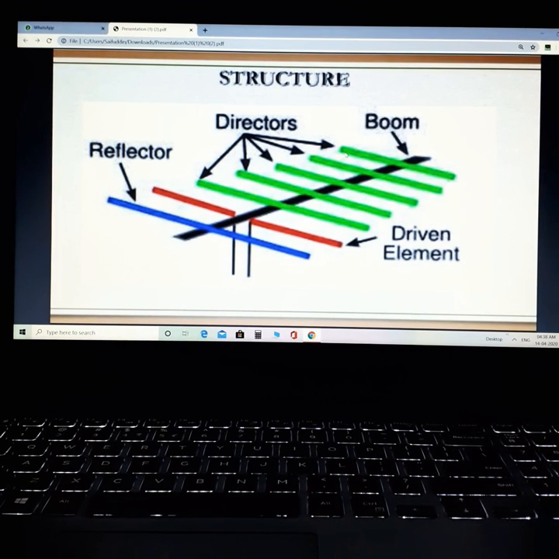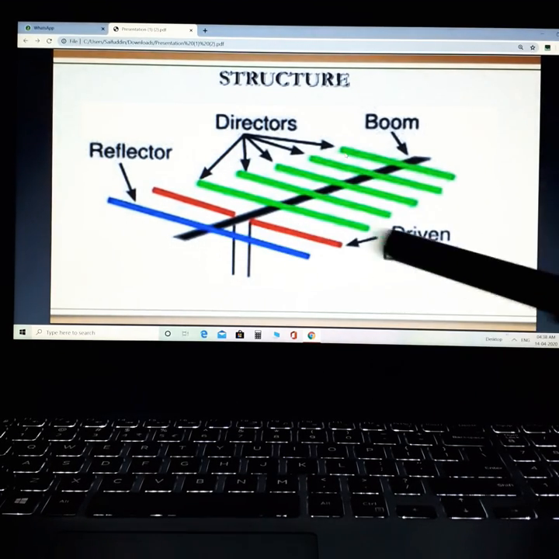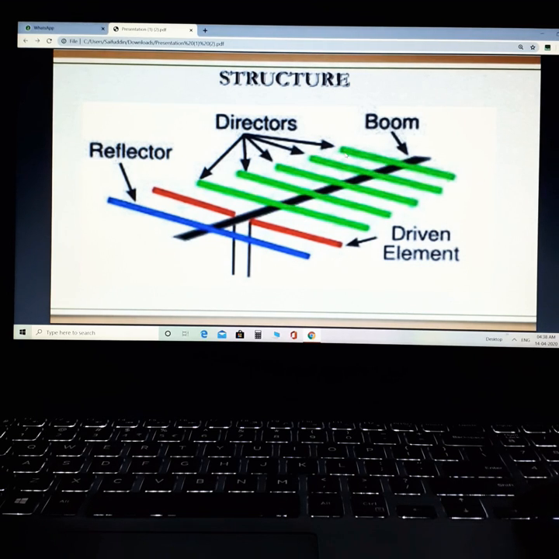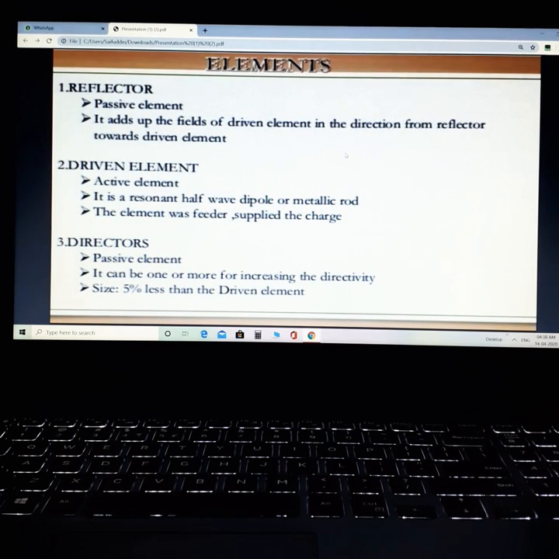As you can see, this is the structure. The black color is the boom. The green color is the directors and the red color is the driving element. The blue color, you can see, is the reflector. This is the structure and now we are going to the elements.